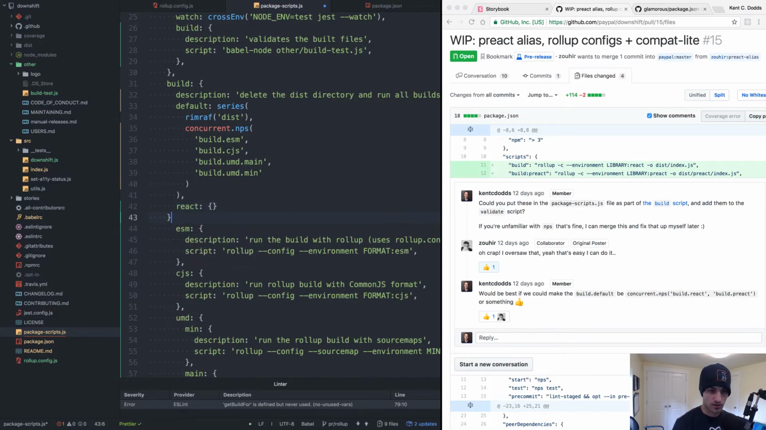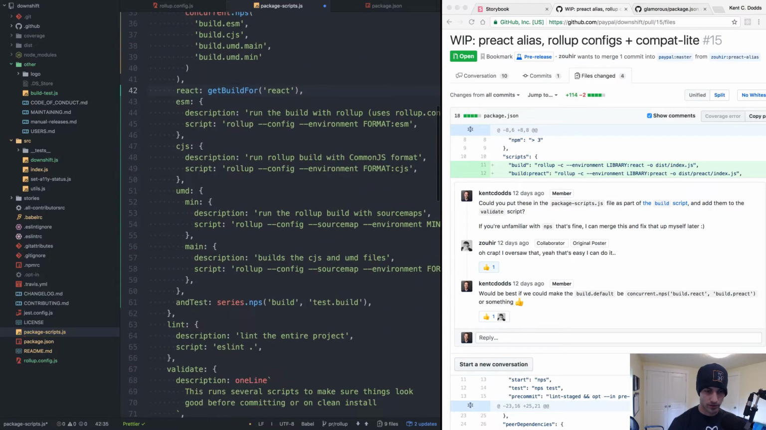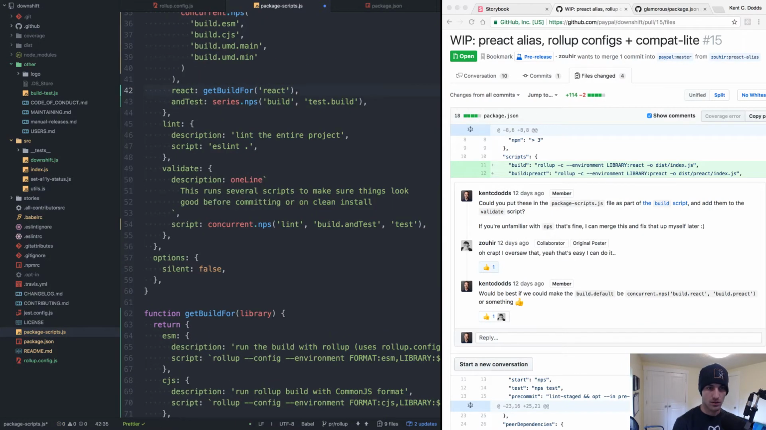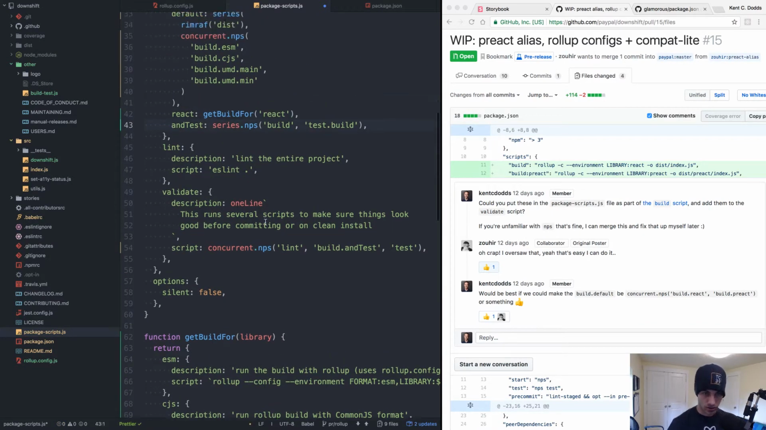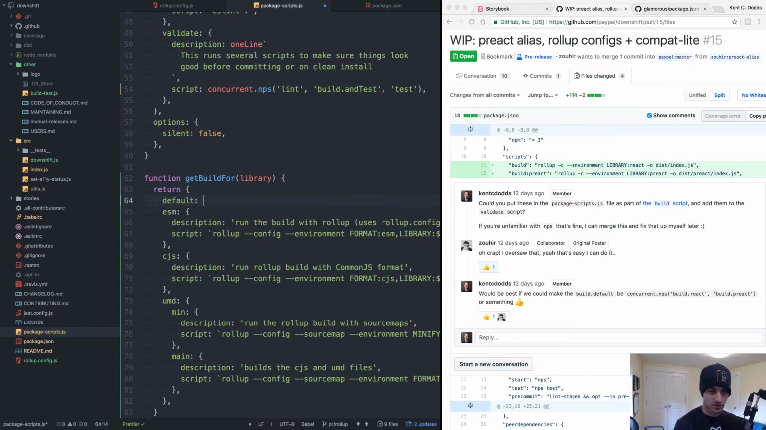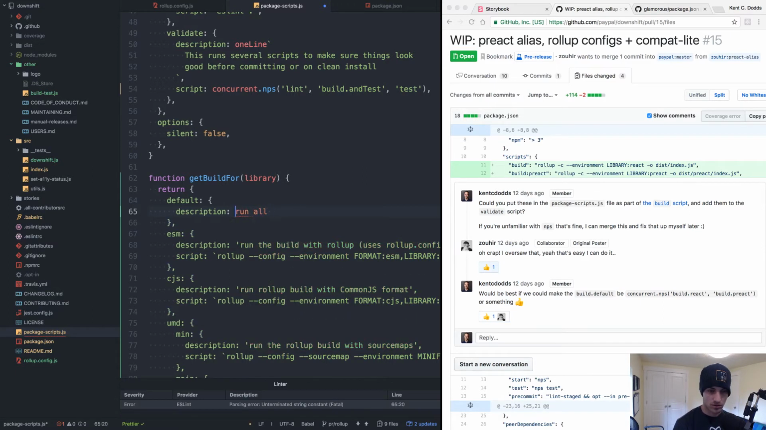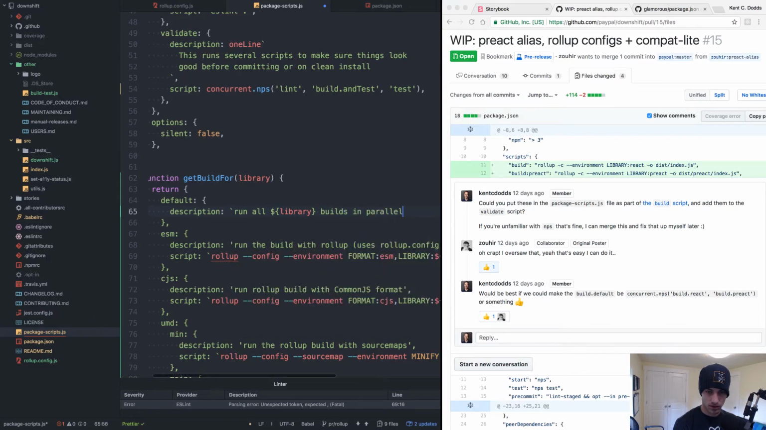Okay, cool. So then I can say React is get build for React, and actually we'll just keep refactoring this. We're going to make a default. Description: run all library builds in parallel.